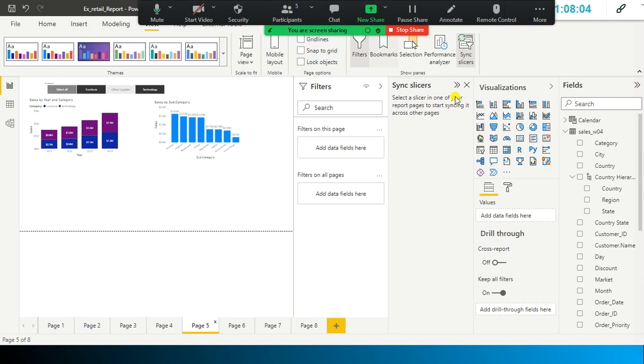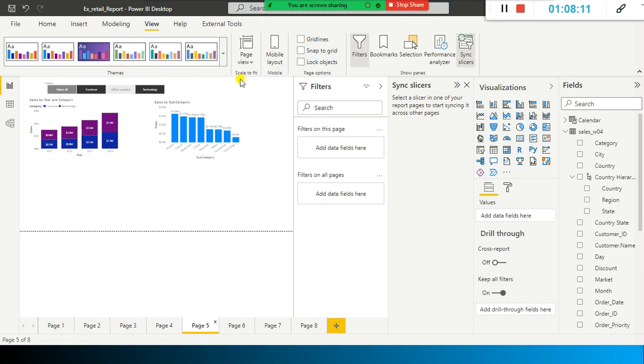But if you don't enable sync slicer, even though you use the same slicer across multiple pages, it will not get synced. If you select technology and furniture, the same will not get filtered across other pages. So in order to make it happen, you need to enable it as a sync slicer. Okay.